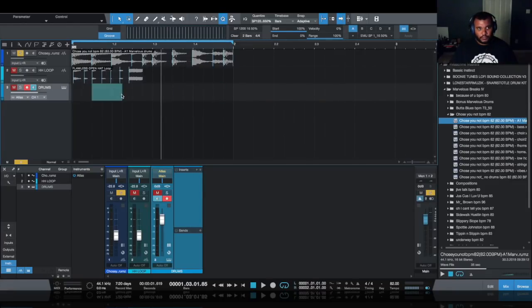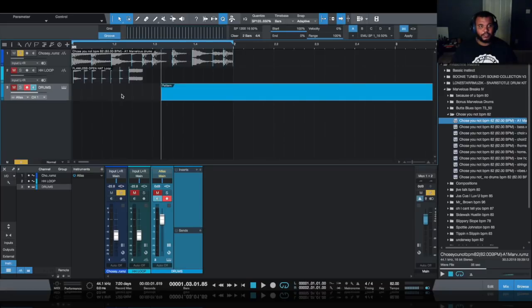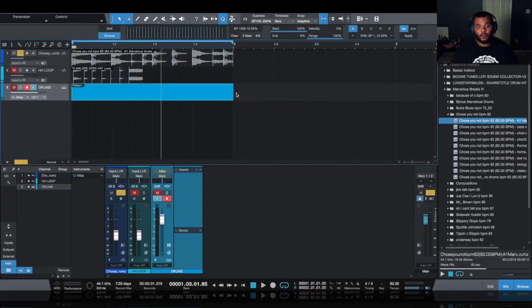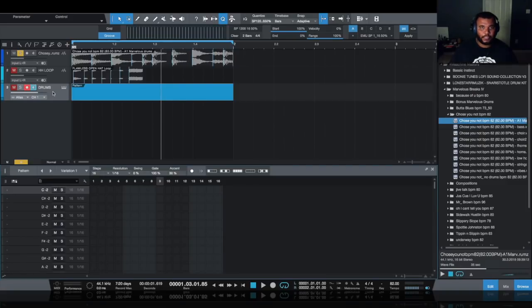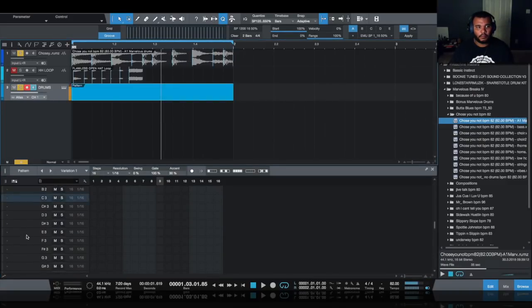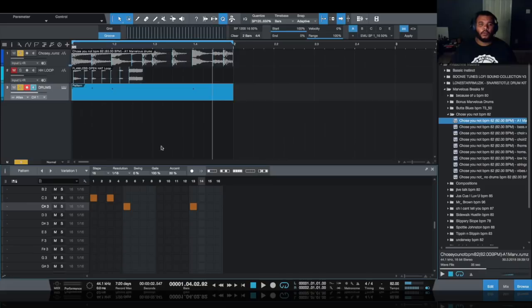So what I'm going to do is select the area here, do Command-Shift-P to create a pattern, bring this back, resize it to 1 bar, and I believe this drum sampler that I'm using, it starts on C3. So I'm going to kind of trace this pattern loosely. Cool. Now what I want to do is split this up by pitch.